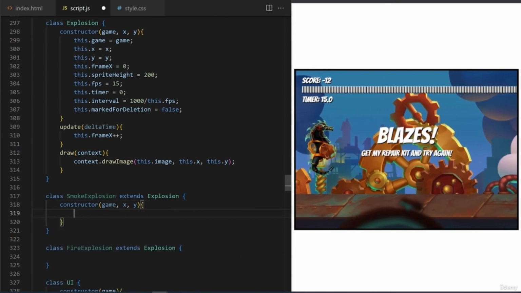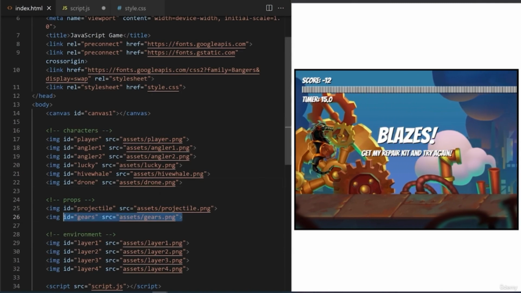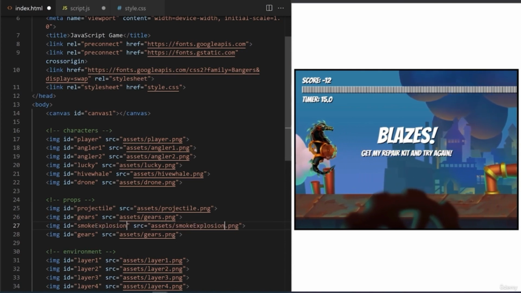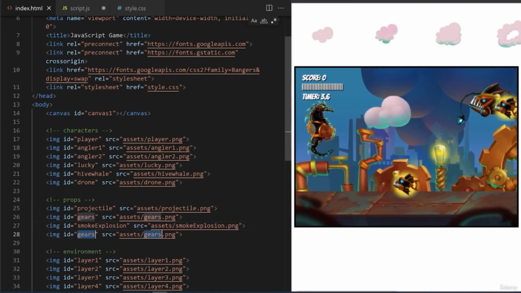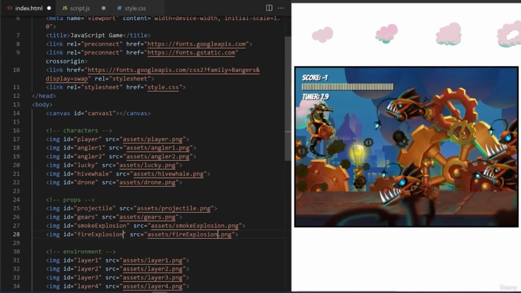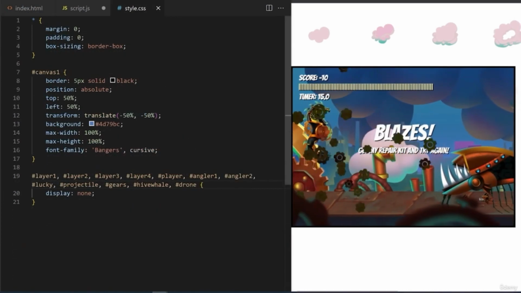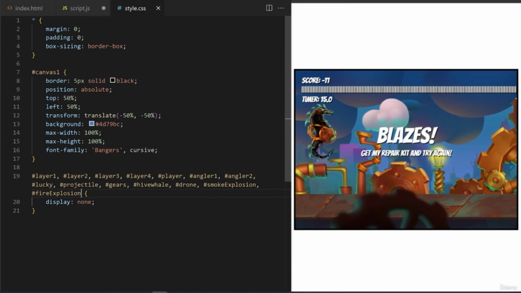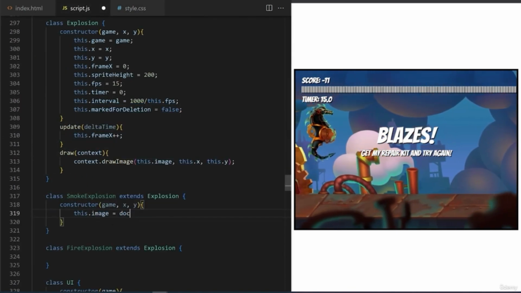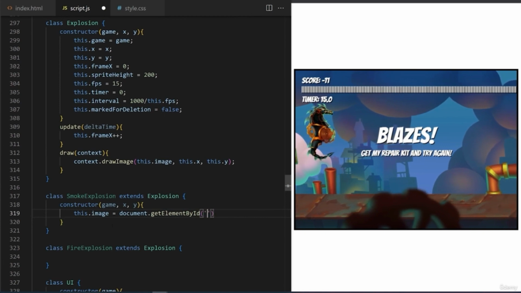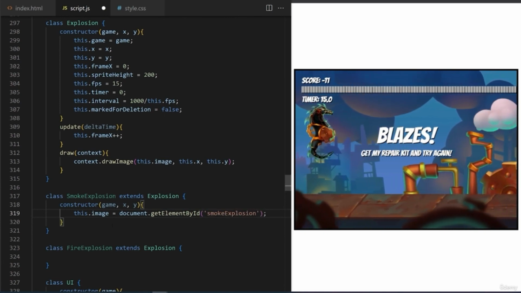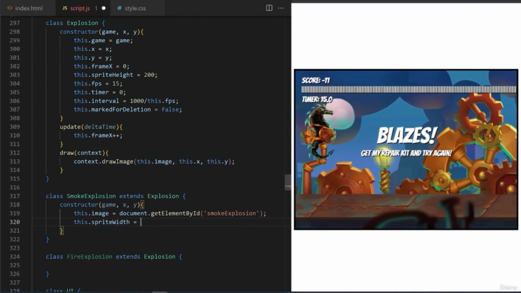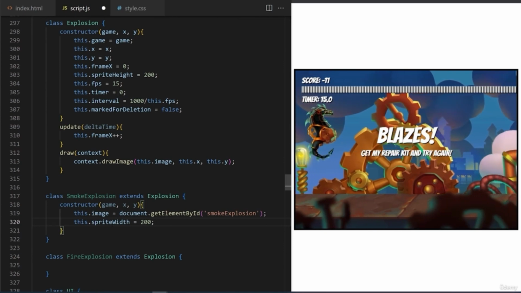Constructor will expect game and X and Y coordinates. In index.html, I bring the sprite sheets into the project here in the props section. IDs will be smoke explosion and fire explosion. In style CSS, we give both of them display none. I point the subclass towards that image using getElementById. I'm placing this .image property on the subclass because that image is specific only for this subclass. Parent superclass contains only properties and methods that are shared between all subclasses.